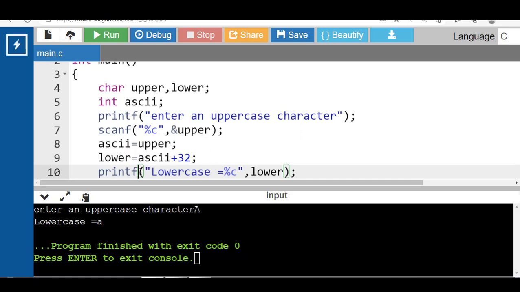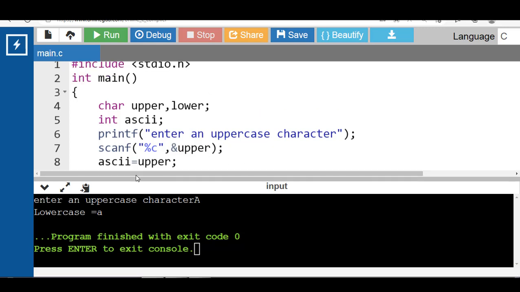After that, the statement lower is equal to ASCII plus 32. That means 65 plus 32, that is 97. The value 97 is assigned to the variable lower as a character. Then we have used the %c format specifier that prints the character whose ASCII value is 97, that is small a. This is the code to convert an uppercase character to a lowercase character.